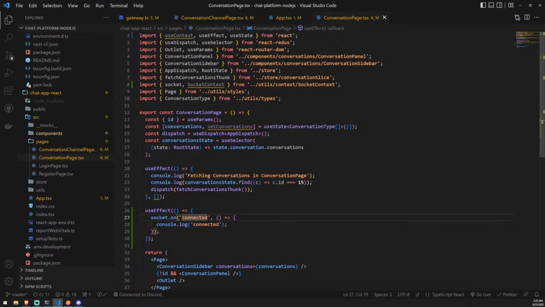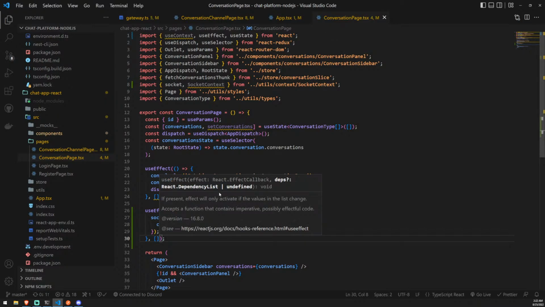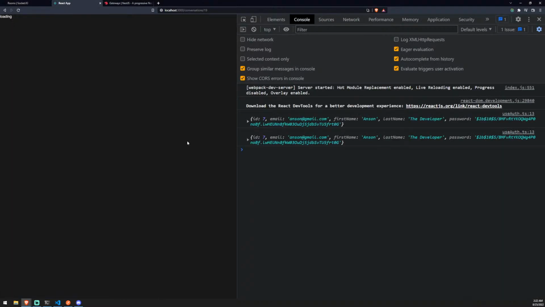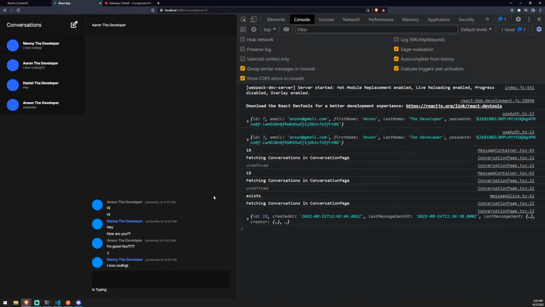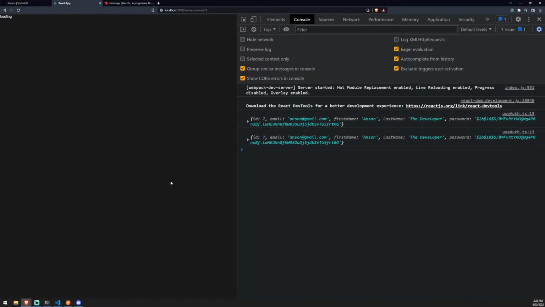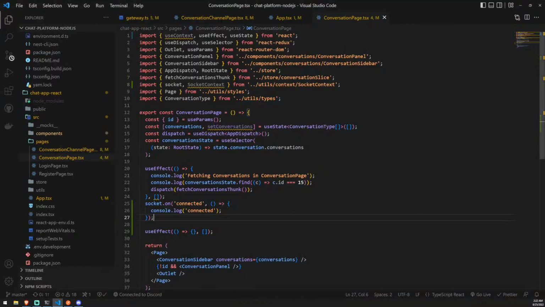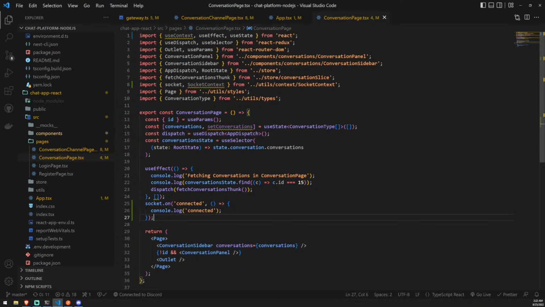Okay, so it seems like even if I import it inside, the problem is this useEffect hook. If I listen to the connected event on the useConnect hook, it won't work. But I'm pretty sure if I do it outside, it will work. Okay, now it doesn't work. Interesting.